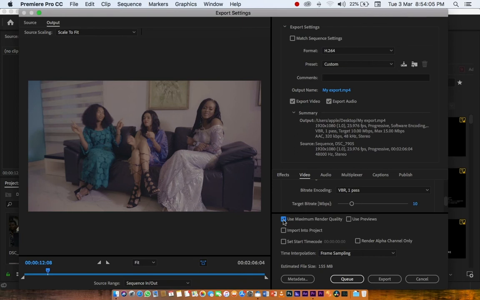If your system is powerful, if your system is strong enough, you can use maximum render quality. Otherwise, you can just uncheck it and go on with your exporting. So after that, the next thing you do is to export. So you have queue and you have export.